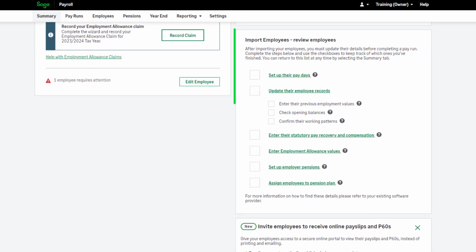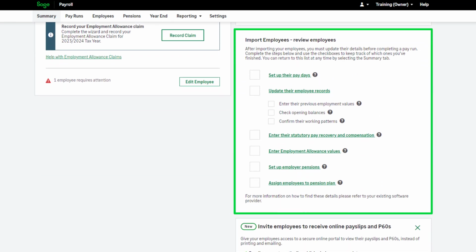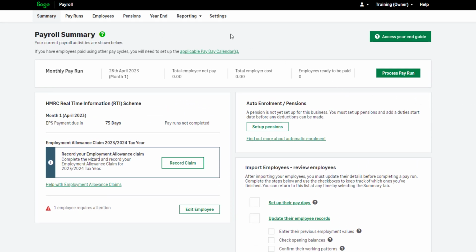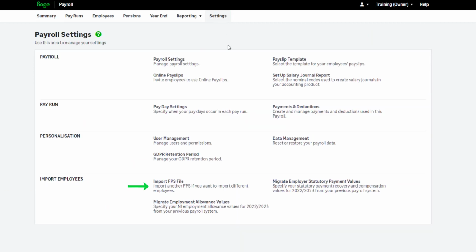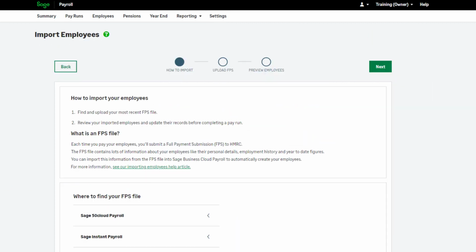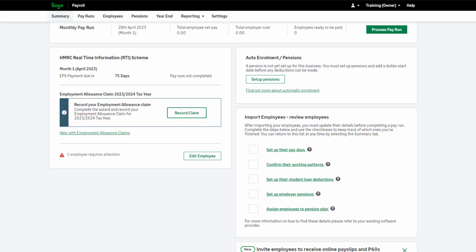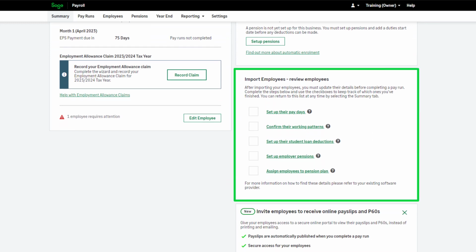If you have a second FPS file to import, for example, you have more than one pay frequency, you can do this now. In the Settings menu, you'll find the option to import an FPS file. This will start a fresh import through the same simple wizard. If you chose to include only the employee details when importing and not import any financial data, the task list on the summary screen will reflect this. Only the relevant options will appear.